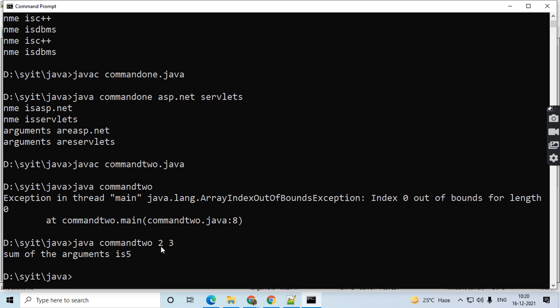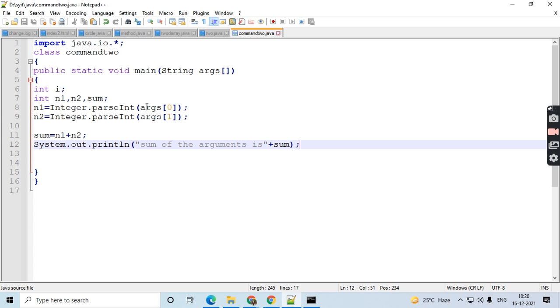When we are running the program, we are passing the numeric values 2 and 3, but they are considered as string arguments. So in this program we convert the string arguments into numeric values using Integer.parseInt. This is the first argument, which is stored into the variable n1. This is the second argument, which is stored into the variable n2, and now we are adding these two variables and printing the sum of the arguments, which is stored in the third variable, sum.